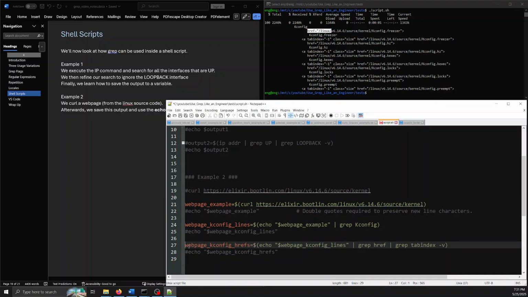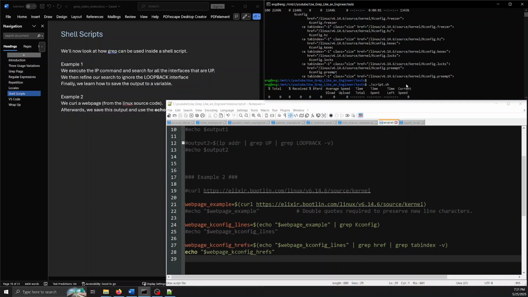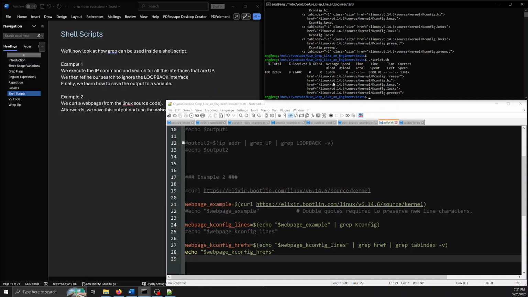So to do this, we will grep for href because we want to match all of the hrefs. And we will also grep for tab index, but use -v to invert the search so that we can ignore it. I want to ignore this tab index line. I only want this one right here. And let's echo only the kconfig hrefs. And this is looking good. href should be kconfig.freezer, kconfig.hz, kconfig.kexec, etc.